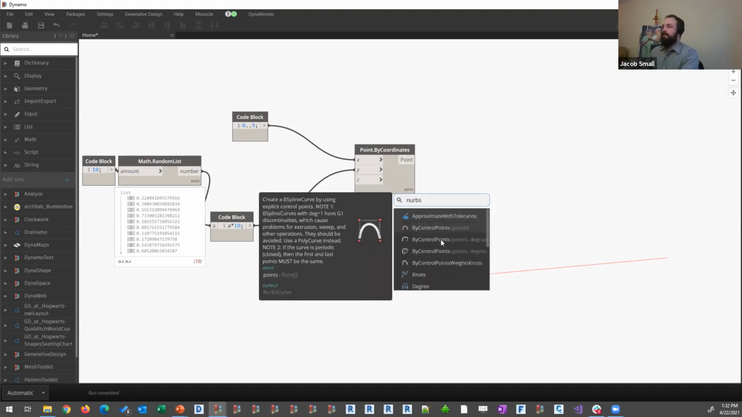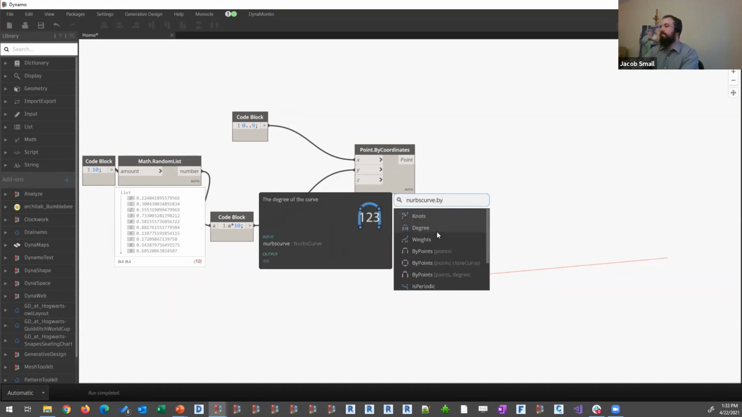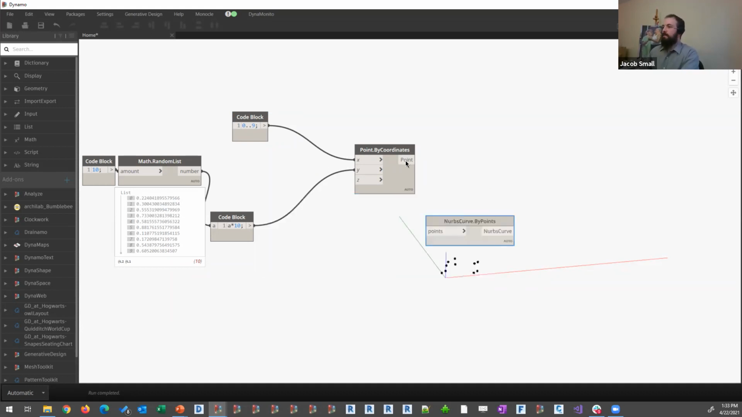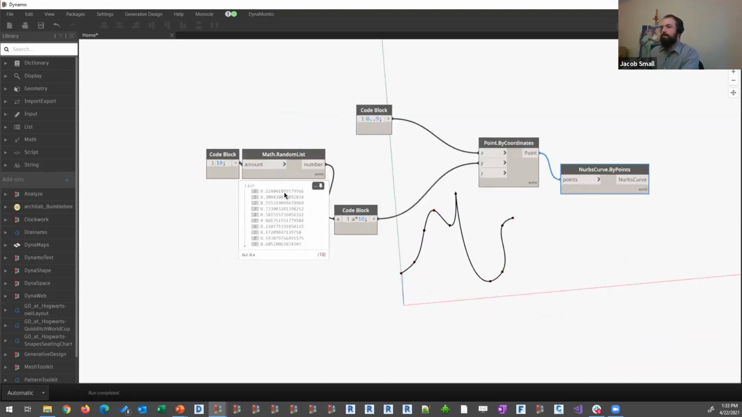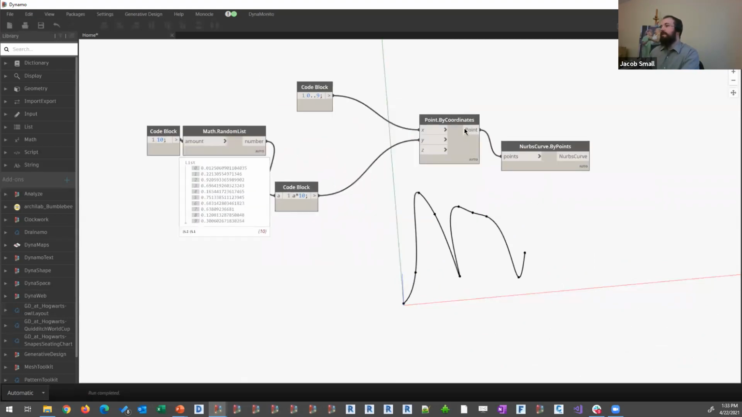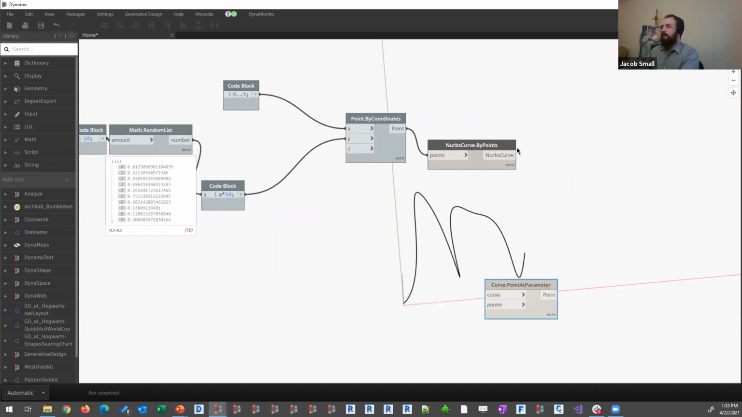And I'm going to say NURBS curve by points. Got to type all the way. There we go. So I'll put my NURBS curve by points node on there, and you can see we get this random shape. And if I don't like my random shape, I can just generate a new random list and we'll get a new random shape. But from here, I'm going to hide all of these points. And then Curve.PointAtParameter. So without defining the parameter, notice I now get that blue arrow as opposed to the multiple arrows.